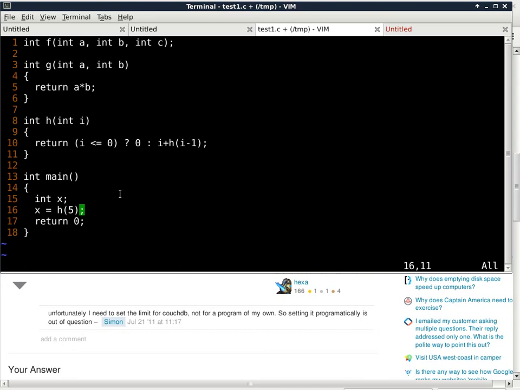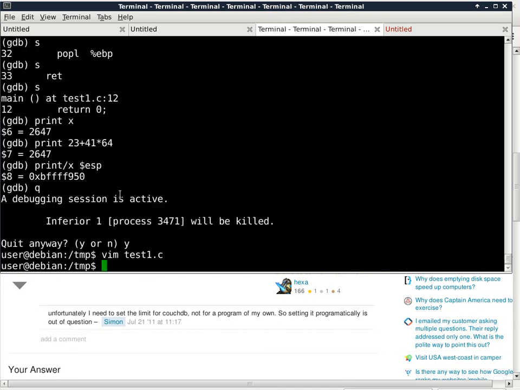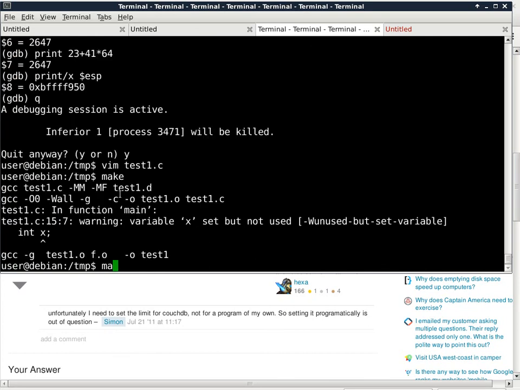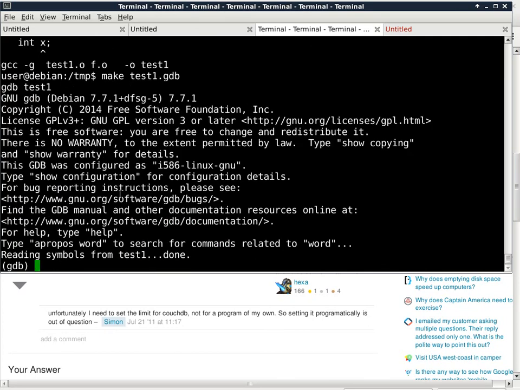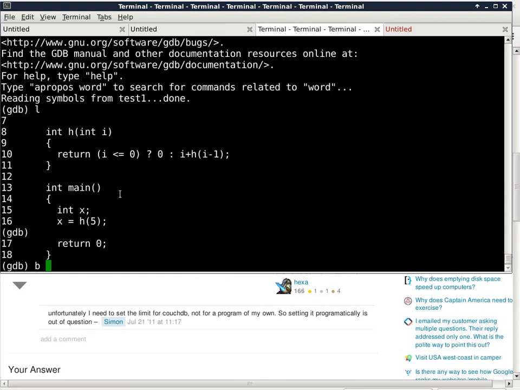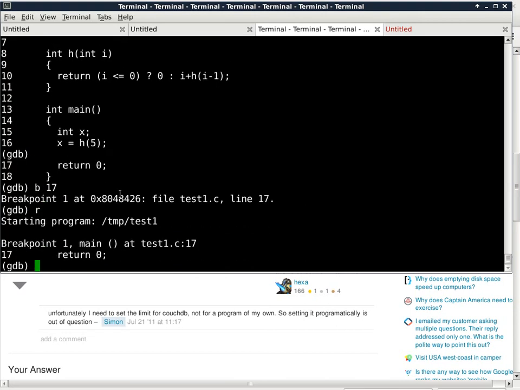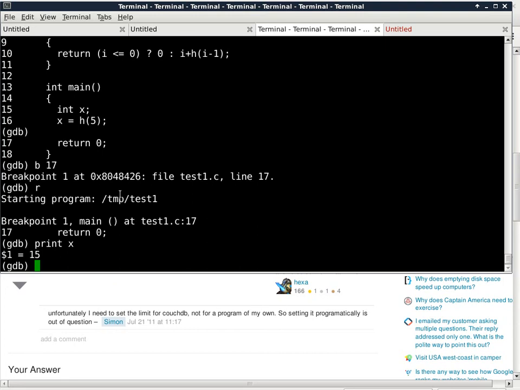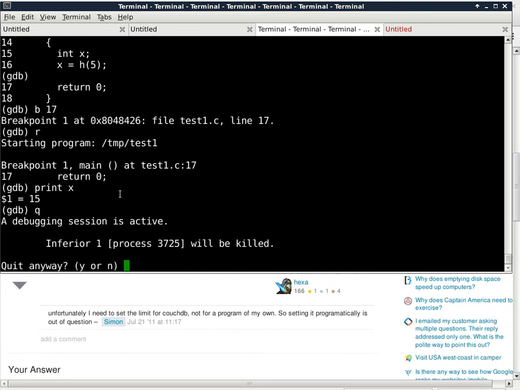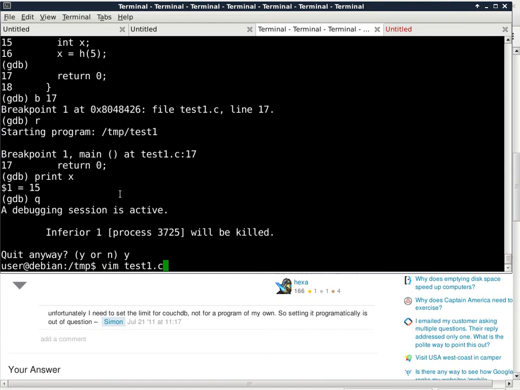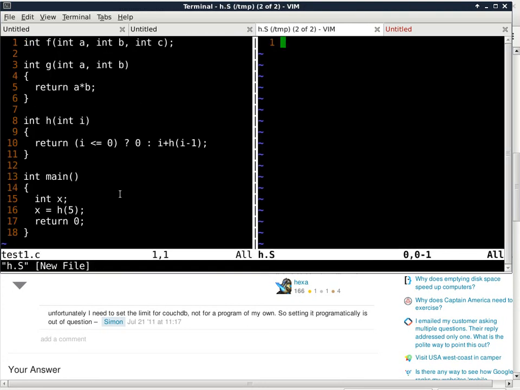So we'll go ahead and test this first, just to make sure it is correct. In fact, we'll say make test.gdb, put a breakpoint on line 17, run the program, print x, it is 15. So we got the logic right. Next, we'll display both files at the same time: test1 and this time h.S, side by side. As I implement H, you can see the C code corresponding to the assembly code.